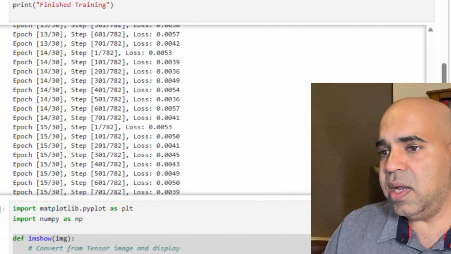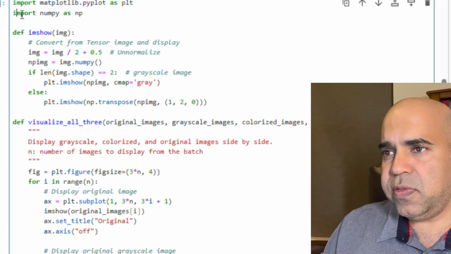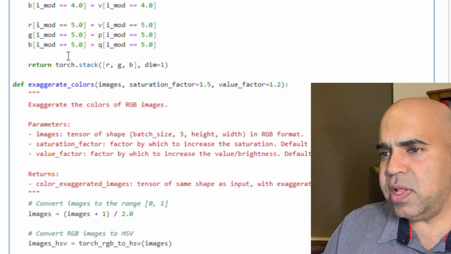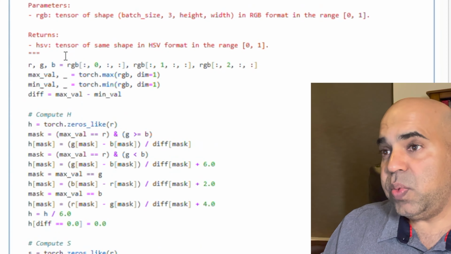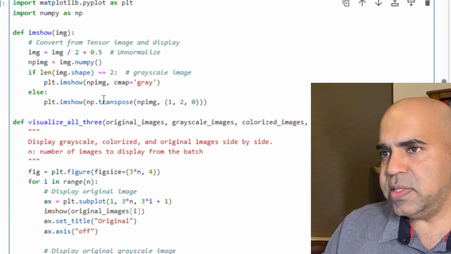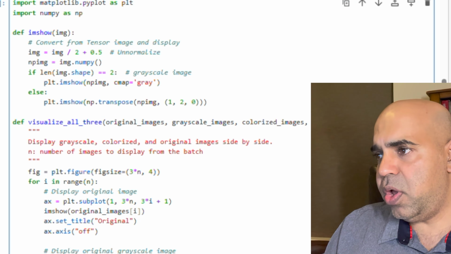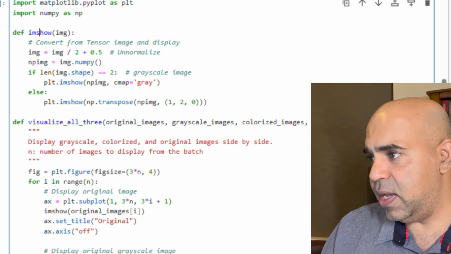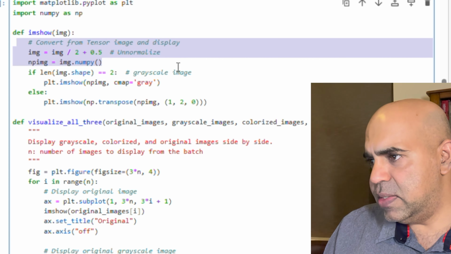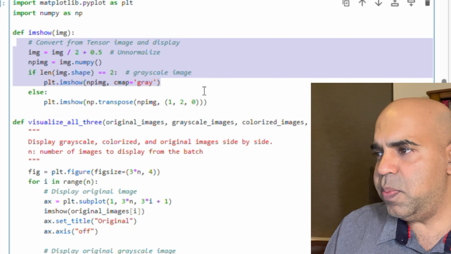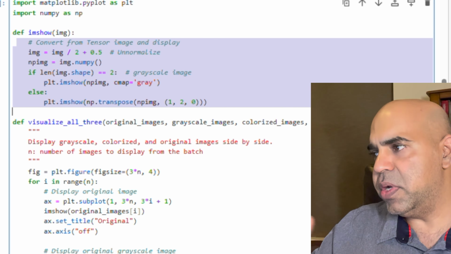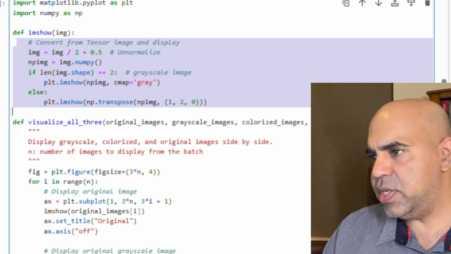In this particular block, we have several functions that will help us display the results. This imshow function takes a PyTorch tensor representing an image, normalizes it, and displays the image using matplotlib. It can handle both grayscale and colored images.